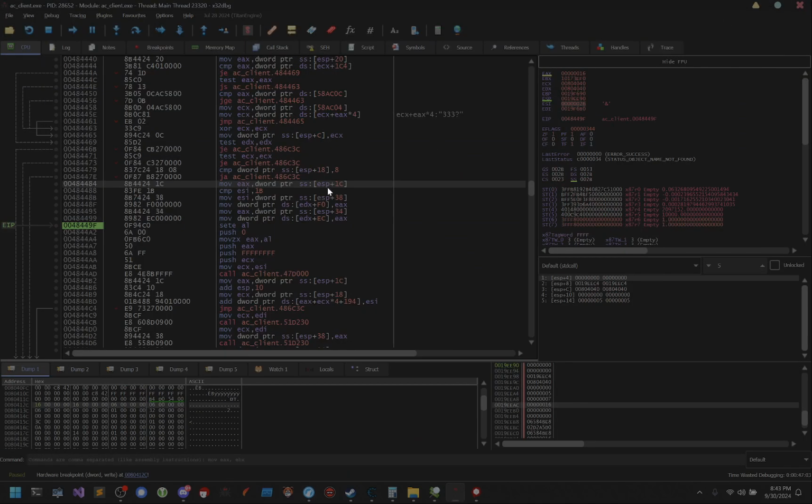Okay, so we're moving ESP plus 1C into, or rather we're moving the value of whatever's inside this DWORD pointer address into EAX. Then we're comparing ESI with 1B, which we don't really know what that is. I don't care either. Then we're moving whatever's inside of ESP plus 38. So plus 38 is the offset of whatever address this is. So this address is 19E90 plus 38.